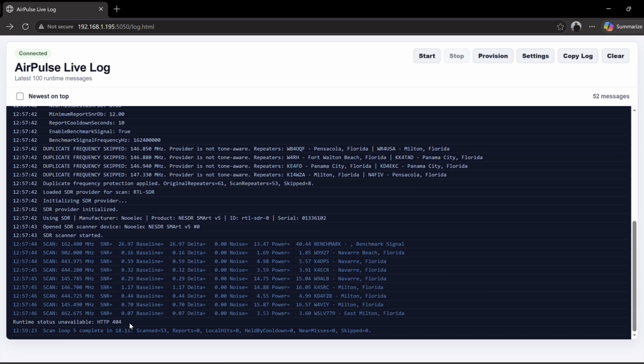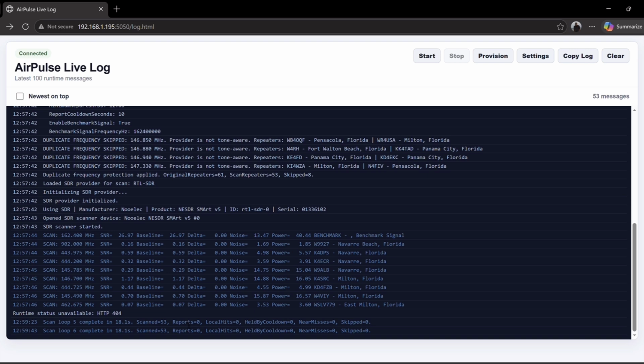Oh, it says runtime status unavailable. Oh, that's not a real error. That's internal. We're going to remove that. So let me show you something. I think I'm going to try to key up something here and see if we can't get a repeater to echo back here. Let's see.